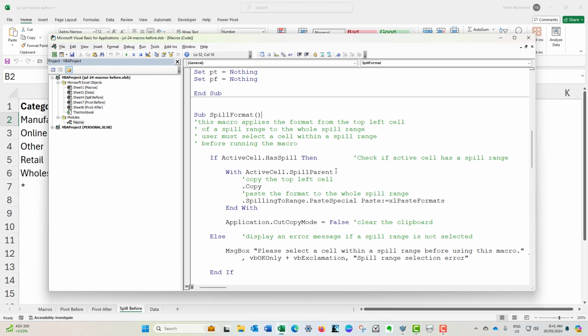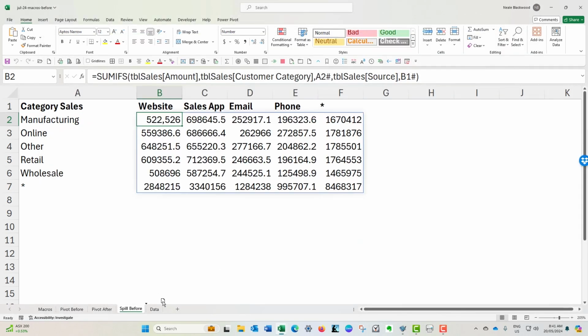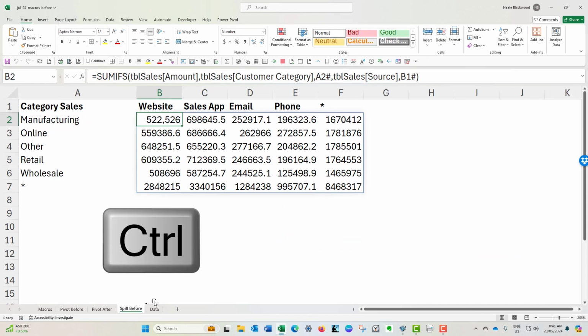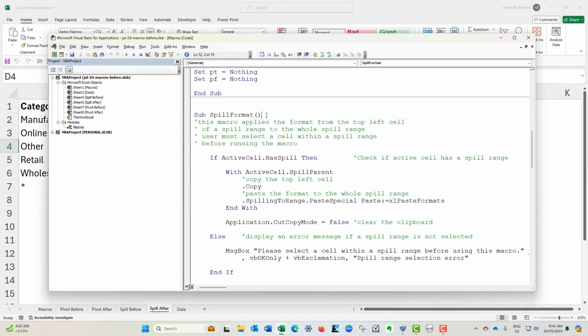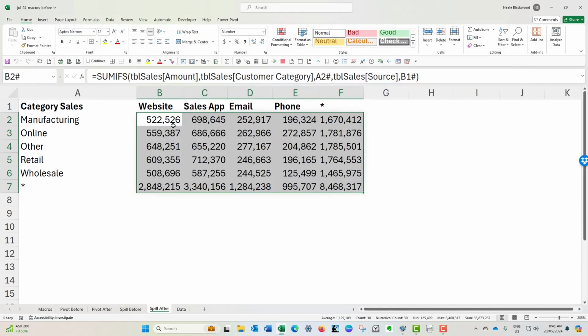Let's click here and I'll make a copy of it first. Let's do that. So I'll make a copy of the sheet. Same deal. Drag across with the mouse, hold the control key, release the mouse, and that makes a copy. And I'll call this one after. Okay, so again, I'll click anywhere in the spill range. And let's run this macro. Let's have a look. And there we go.